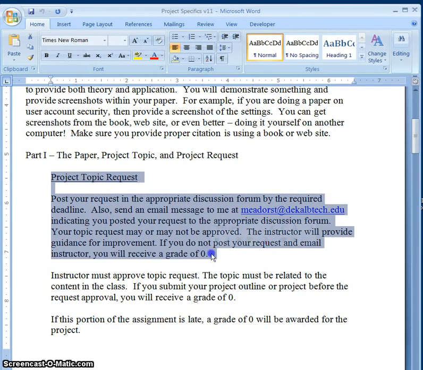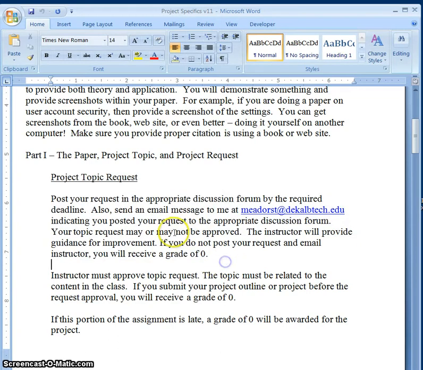Alright, now, first part of the project, you've got a project request. You're going to have to tell me what you want to do your project on, and that's usually due within the first week or so of class. You're going to send an email message to me, but let me back up. First thing you're going to do is post your request in the appropriate discussion forum by the required deadline. Failure to do so could result in a grade of 0 for the whole thing.